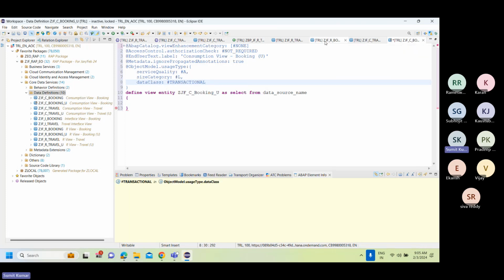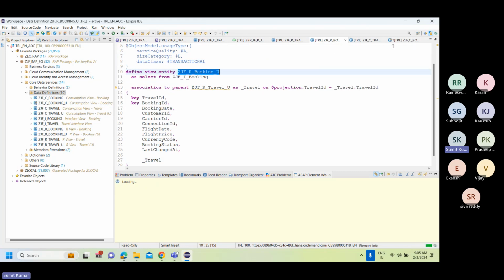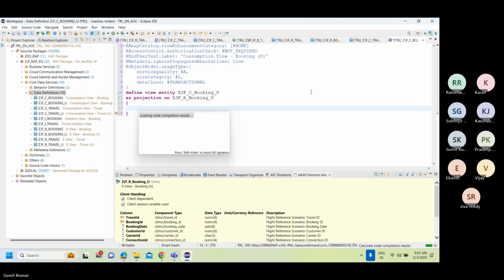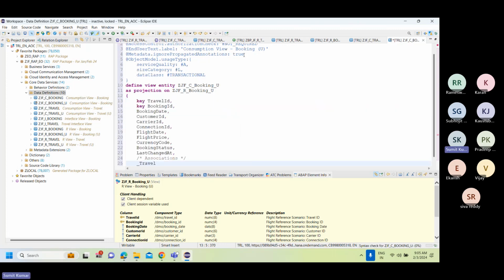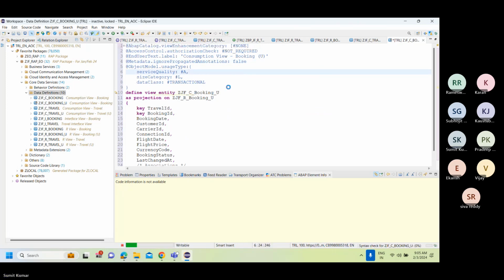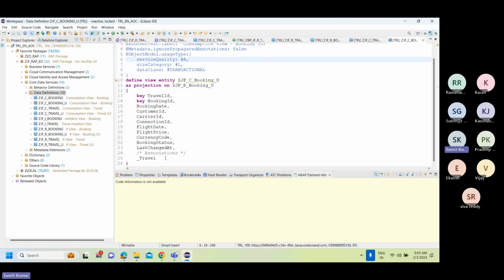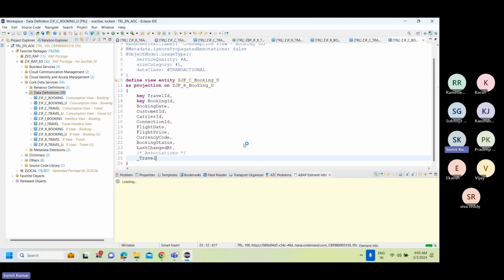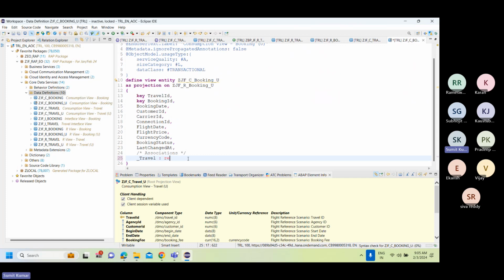And the data source for this is going to be my booking view, but it won't be a select from, rather it would be a projection on. And here also false. Okay, and now we'll say that, okay, this travel is a parent. So we'll simply go over here, copy this, and I'll simply say that redirected to parent.